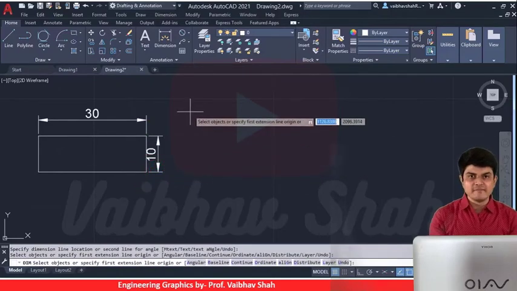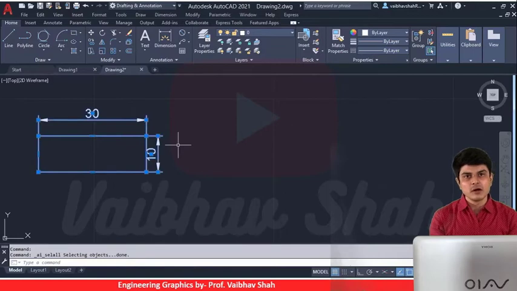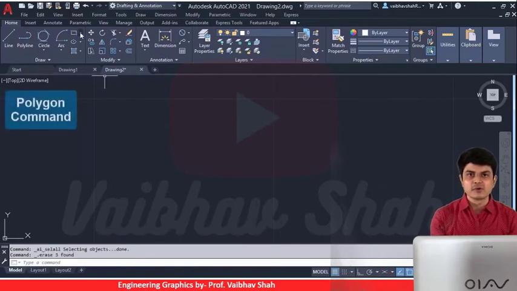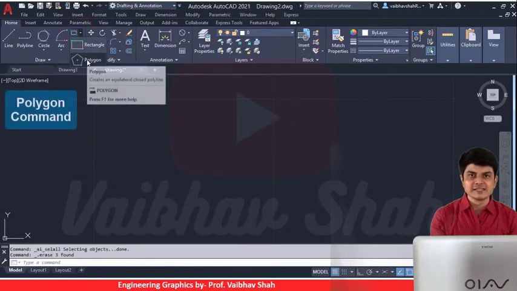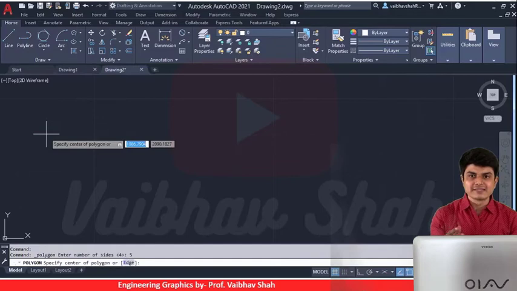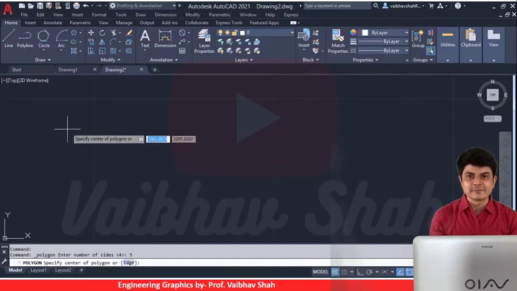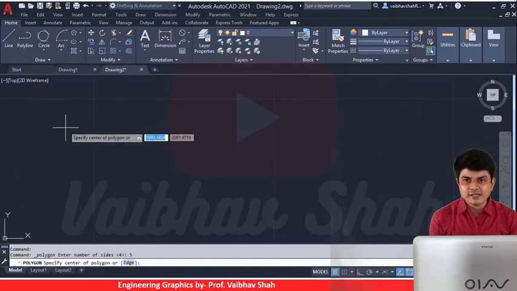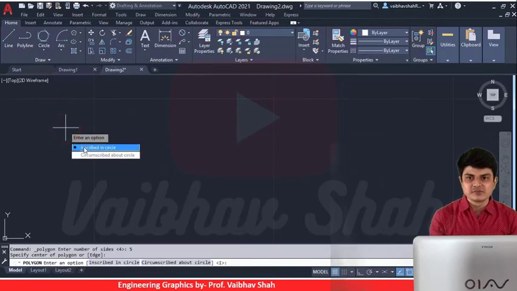Now let us move to the next command, which is nothing but what? A polygon command. You can draw any number of polygons, with 3, 4, 5 sides: triangle, square, pentagon, hexagon, anything. So we will be drawing a pentagon. Click on polygon, enter the size 5, enter, select any center point. I will be selecting the center point. Then I just stretch by mouse click.